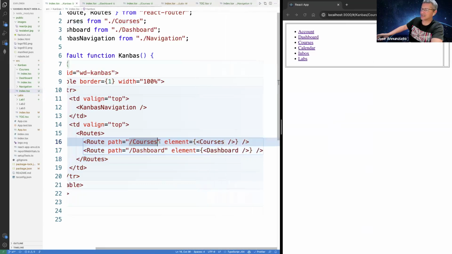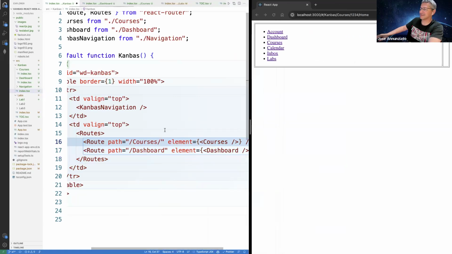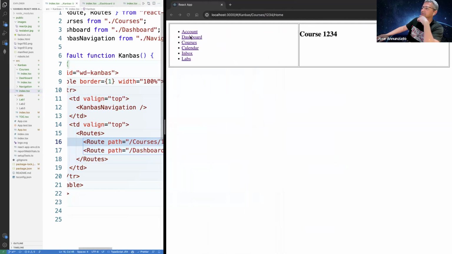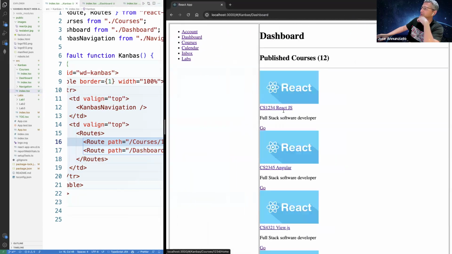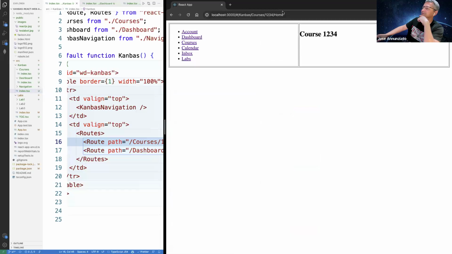So we can say, well, actually, it's courses /some ID, and so we could match exactly the ID that's there. So 1, 2, 3, 4 /home. Now it displays the course. See that? Because it matches exactly. So we are either dashboard or a particular course that we select.